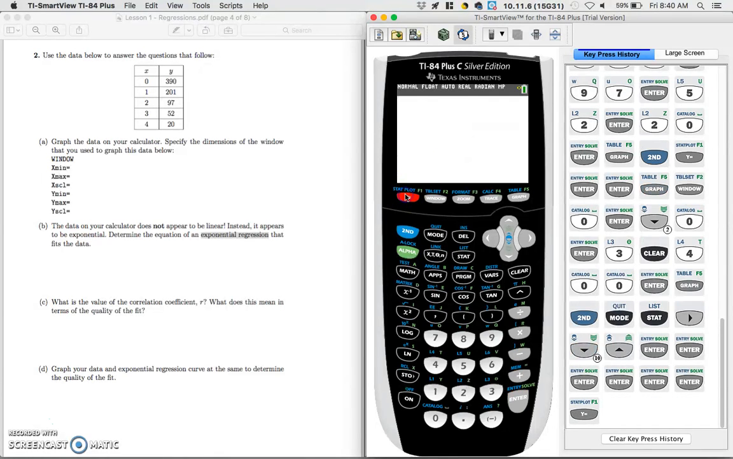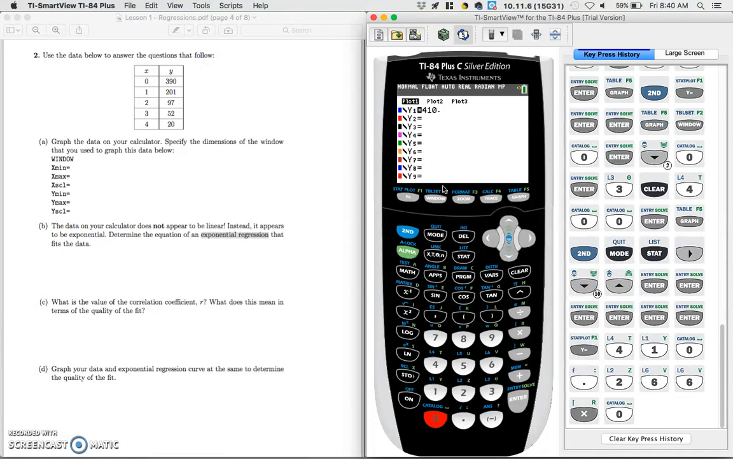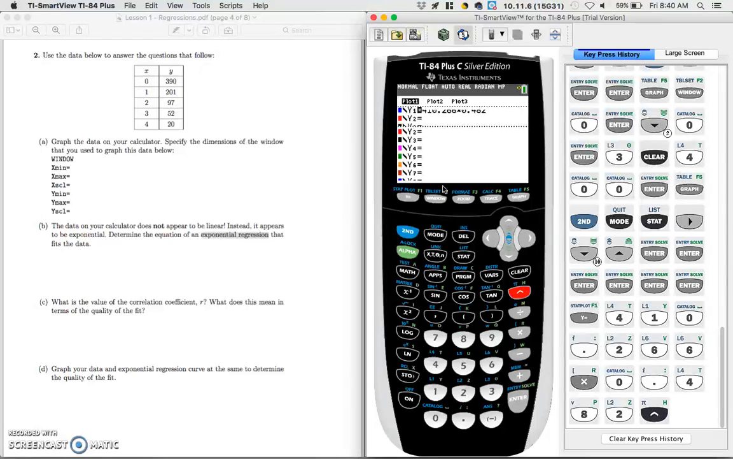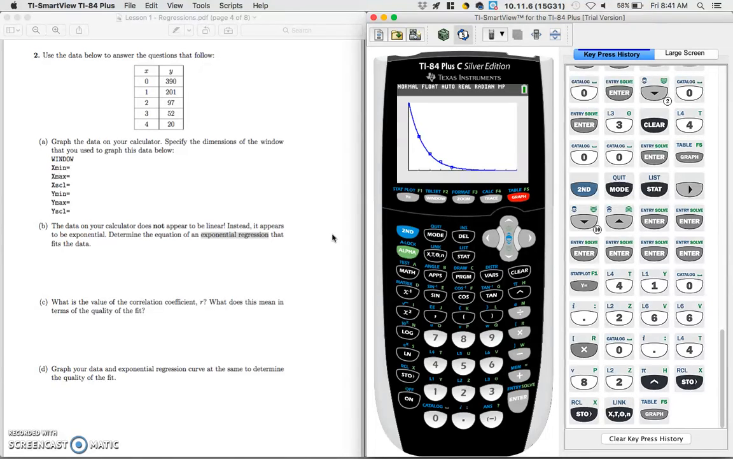So we go y equals, and the curve we found was 410.266 times 0.482, all to the x power. Yep, I'm pressing the wrong button here. All to the x power. All right, so let's press graph. And now we see it really nicely, almost passing through that data. So this should be a really helpful introduction to a skill you will need to have on the exam.